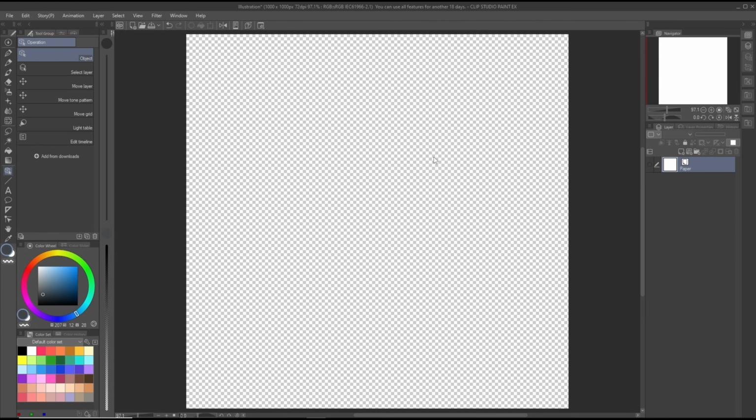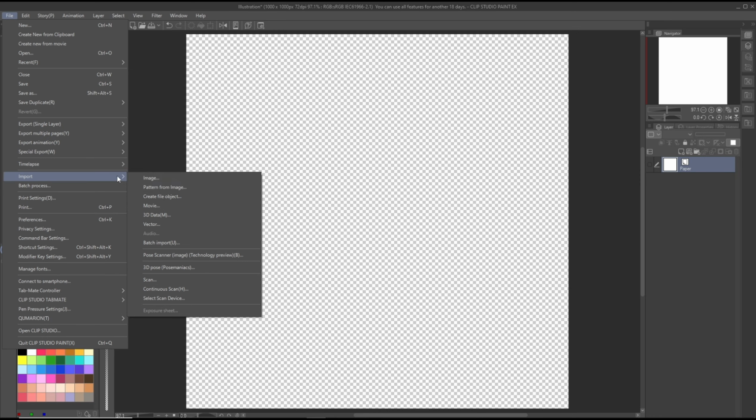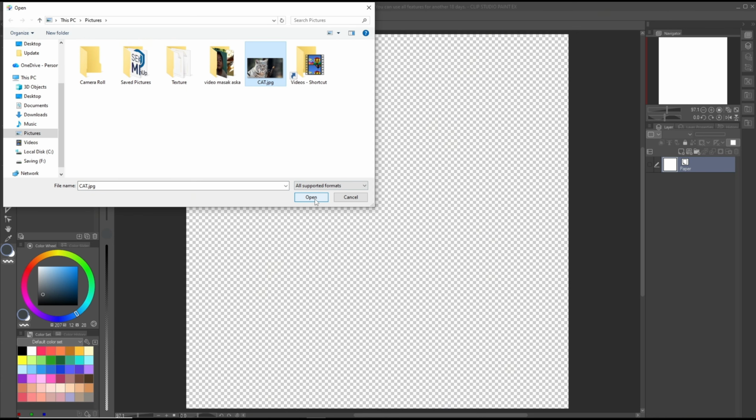Hello everyone, today we are going to learn a basic Clip Studio Paint tutorial: how to add noise. As an example, you can import an image. I will use this image.